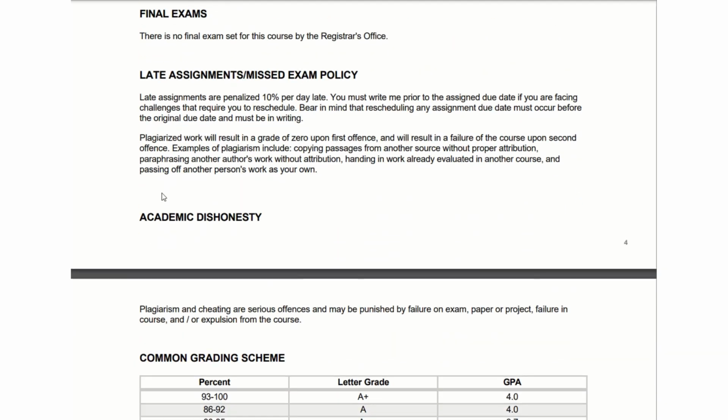Late assignments and missed exam policies. Just for us, what really counts is the late assignments. We don't have an exam. Late assignments are penalized 10% per day. You must write me prior to the assignment due date if you're facing challenges that require you to reschedule. Bear in mind that rescheduling an assignment due date must occur before the original due date and must be in writing. So in writing, it just means email me. That's the writing component of this policy right here, right? And we try to hammer out another due date, if you're up against it.